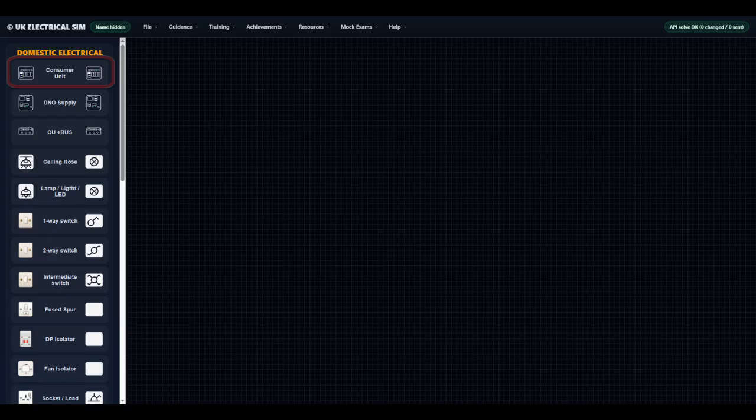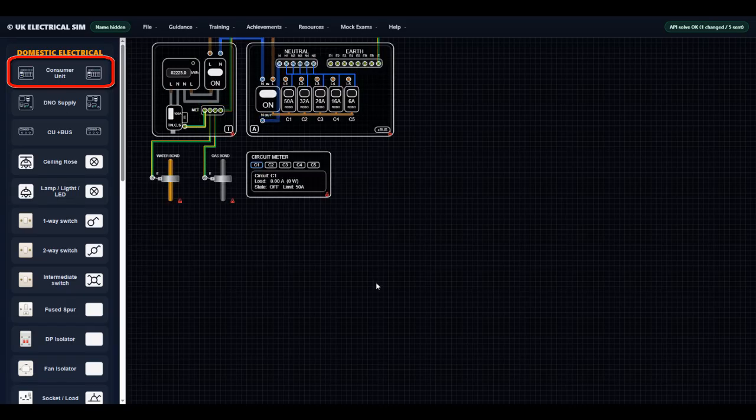We begin by adding a consumer unit to the workspace. To do that, click the Consumer Unit button on the left. This will place a DNO supply, which is our true source of power, along with a consumer unit containing 5 configurable RCBOs, bonding for water and gas, and a useful circuit meter. We will look at those parts in more detail in future videos.